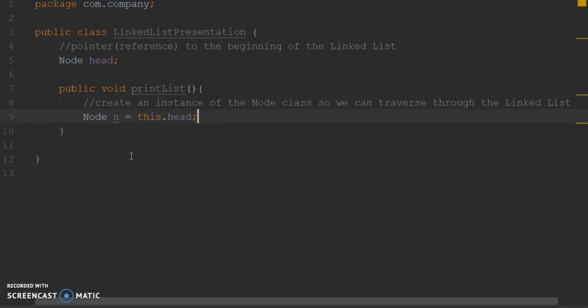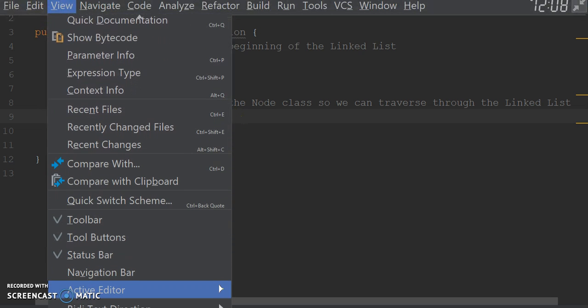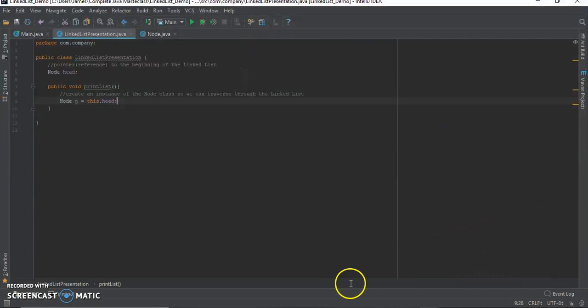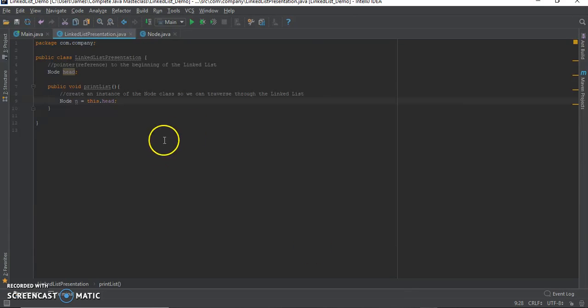So we need to traverse all the way until we get to null. So if you remember the picture I showed you, it ends at null. Let me just go back to remind you guys. So here it is. We start here, and then we traverse all the way till we get to null. So that's how we're going to print out all the data elements in the linked list.